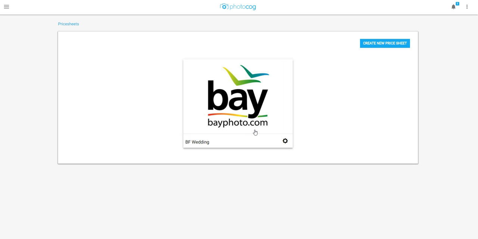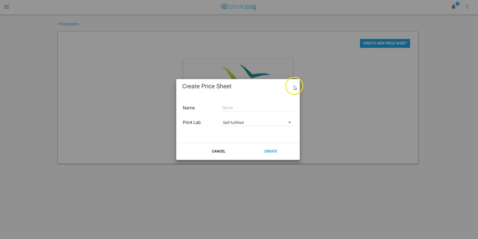To create a new price sheet, click the Create New Price Sheet button. When prompted, give the price sheet a name. I'll name this one Bay Photo General Portraits. The next field allows you to specify a print lab. For this option, you can choose to use one of the professional print labs integrated with Photocog, or you can choose self-fulfilled. Self-fulfilled products are ones that you fulfill outside of Photocog.